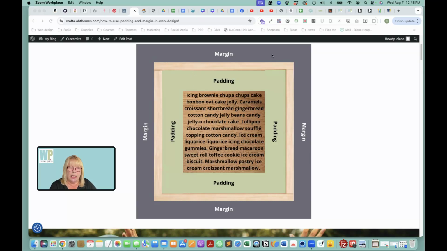Outside the box, you have margin. Margin is pushing things away. So if I had another box right under this, in order to keep them from squishing together, you have margin, and that holds them apart. So padding is inside the box, margin is outside the box.